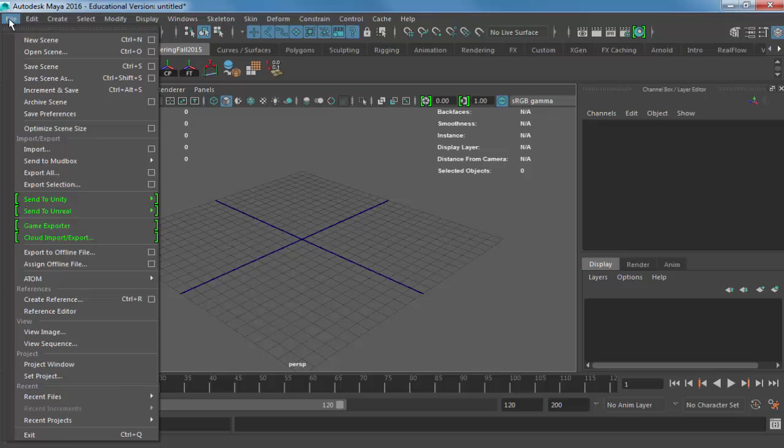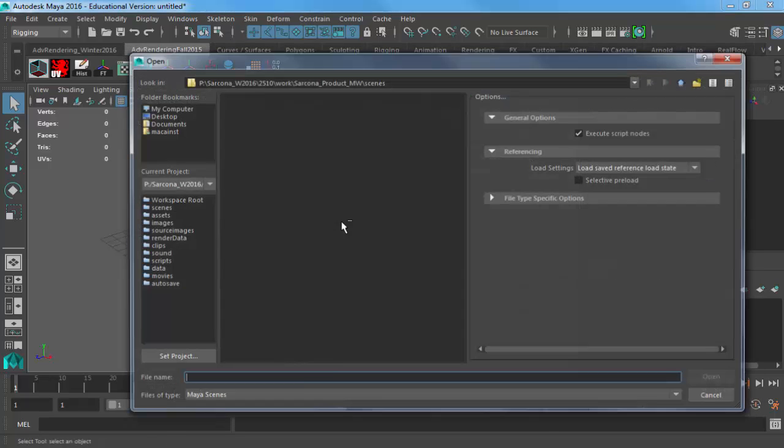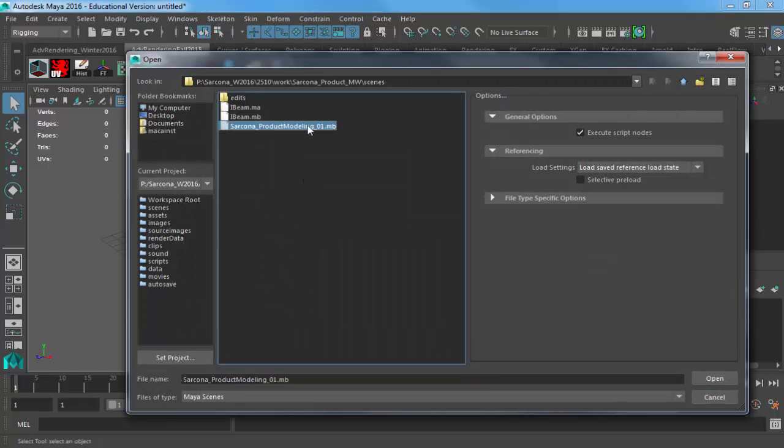All right, so remember that you still have to make your project every time you start a brand new project. Like we did the title sequence, that was one project. Now we're doing the product, that's another project. You make a new project, and then every time you come in after that, you set your project before even opening. So I haven't opened up anything here, I've just set my project. And then you can go to open, and then you can open up your stuff.